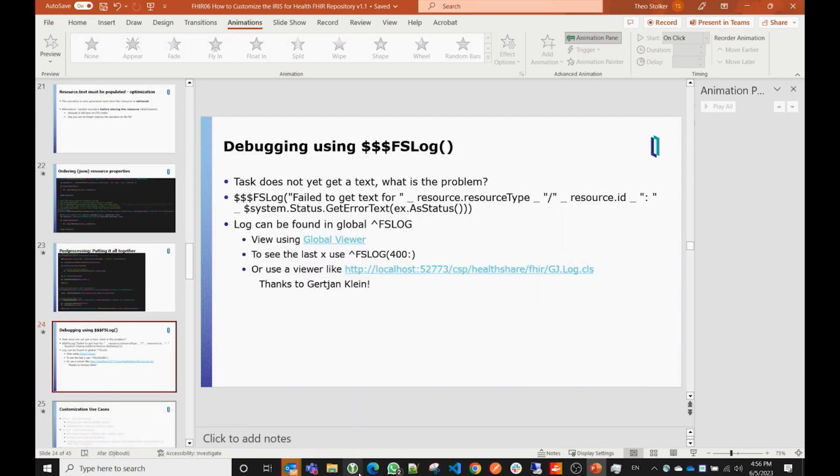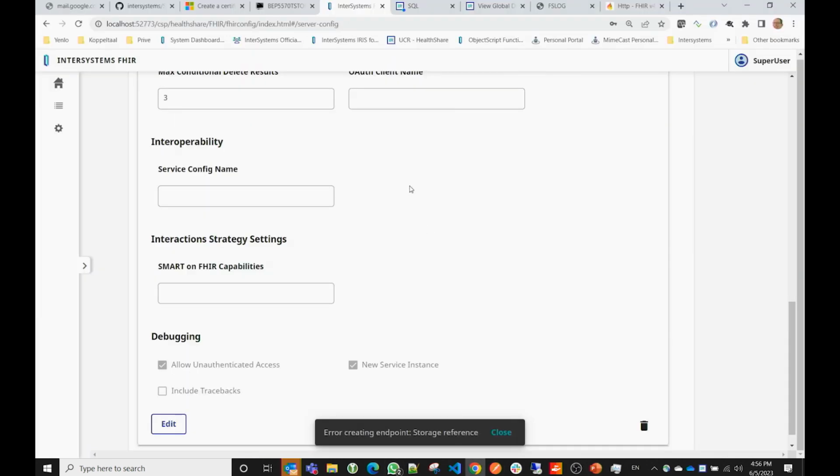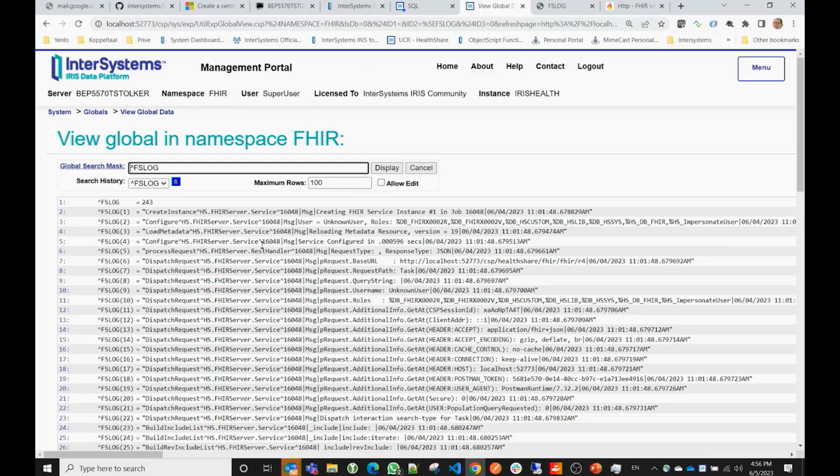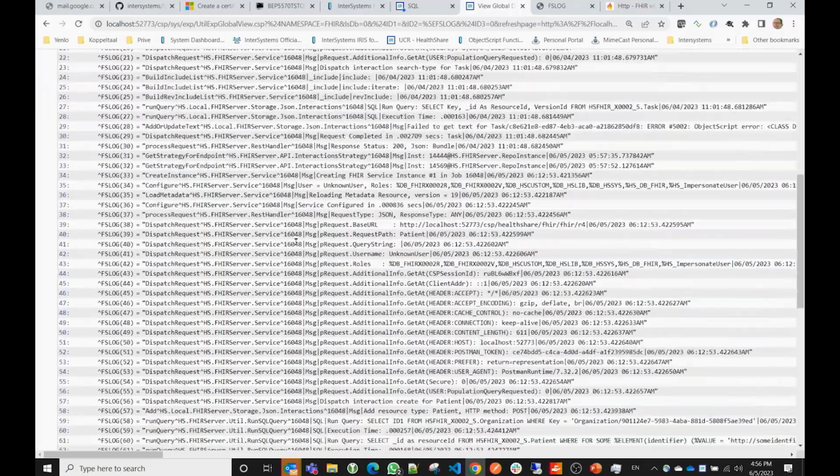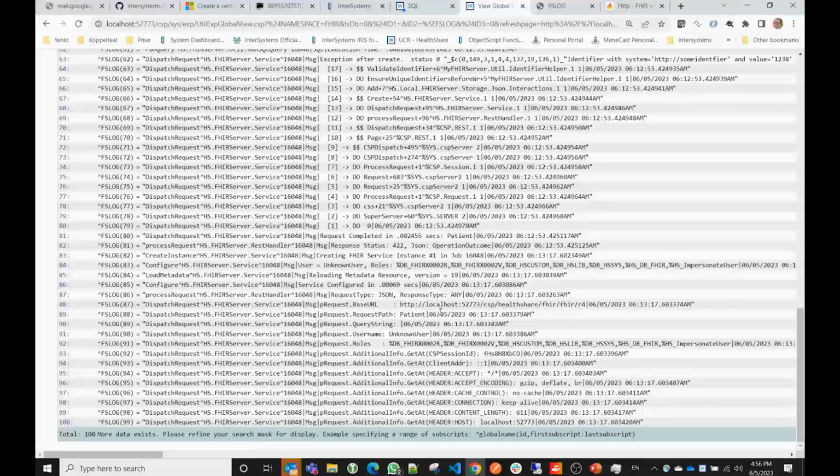All the built-in code of the IRIS for Health FHIR repository uses this fslog global to log its behavior, so you can follow what's happening. Of course, you can go to the global viewer and look at the global, and you need to scroll to the far end to find the latest one.